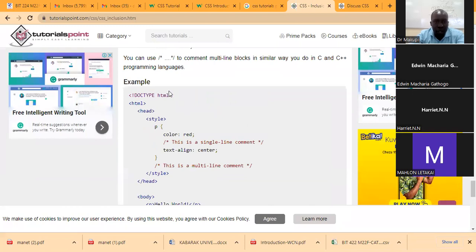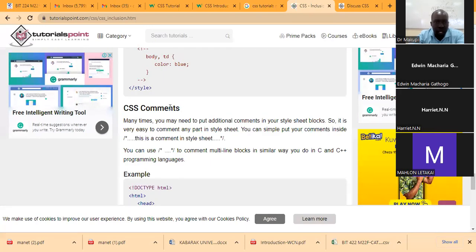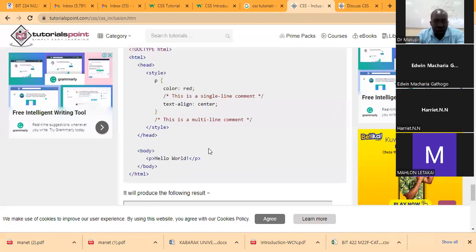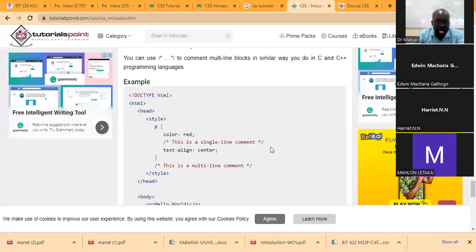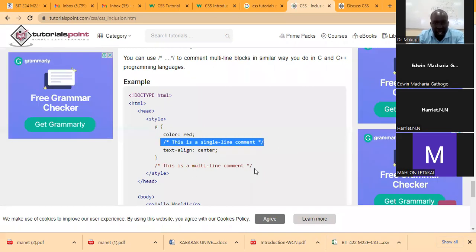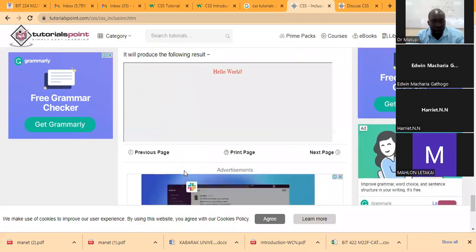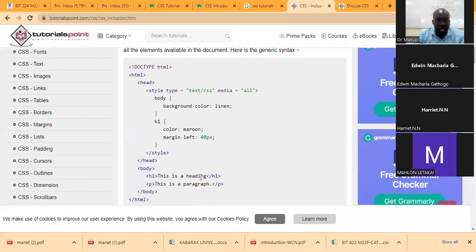Maybe I don't want to mention much about comments, because the way we include comments in CSS is the same way we include comments in any other programming language. You just use /* then whatever comment that you want to write. Remember, comments are not displayed within your browsers in any of your pages. So you just include comments using /*, the same way you normally do in Java or any other programming language.